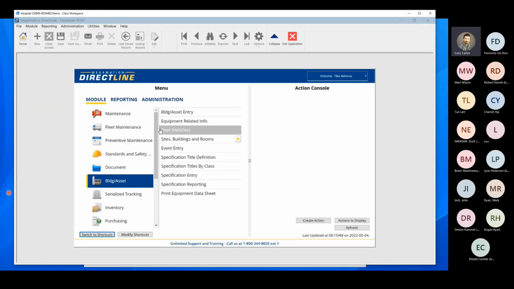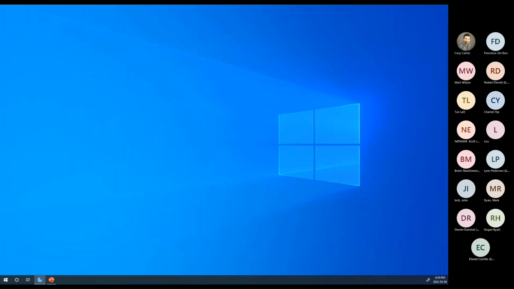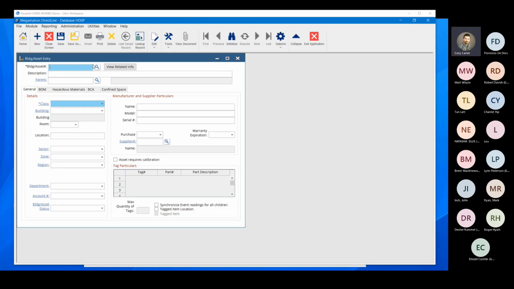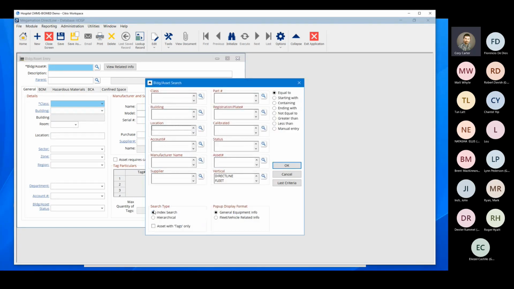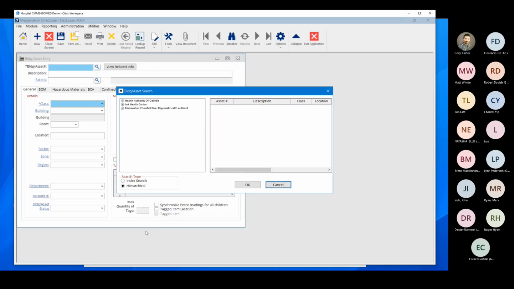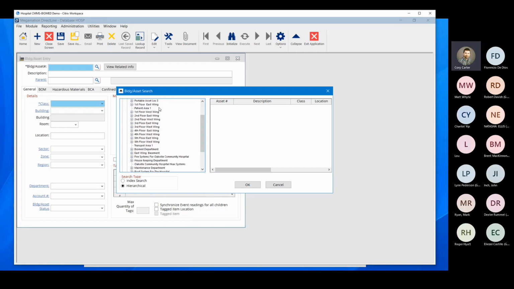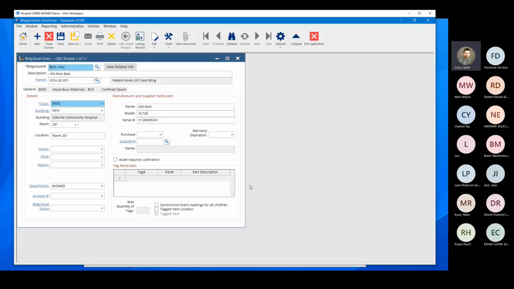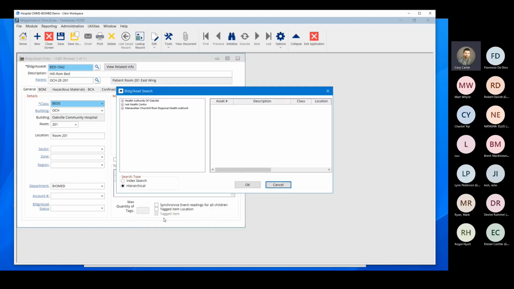The other place that we see this is in our building asset entry screen. When we go to our building and asset search, so we hit the magnifying glass here next to building asset, and down at the bottom we can change our search type to hierarchical. In here we can go to the Health Authority of Oakville, and we can go to the Oakville Community Hospital, which is the one that I used for my screenshots. Through here, we can find all of our equipment, and we can view any of these equipment just like that. So again, the hierarchy becomes a very quick, very easy and well organized way for us to find equipment by its physical location.